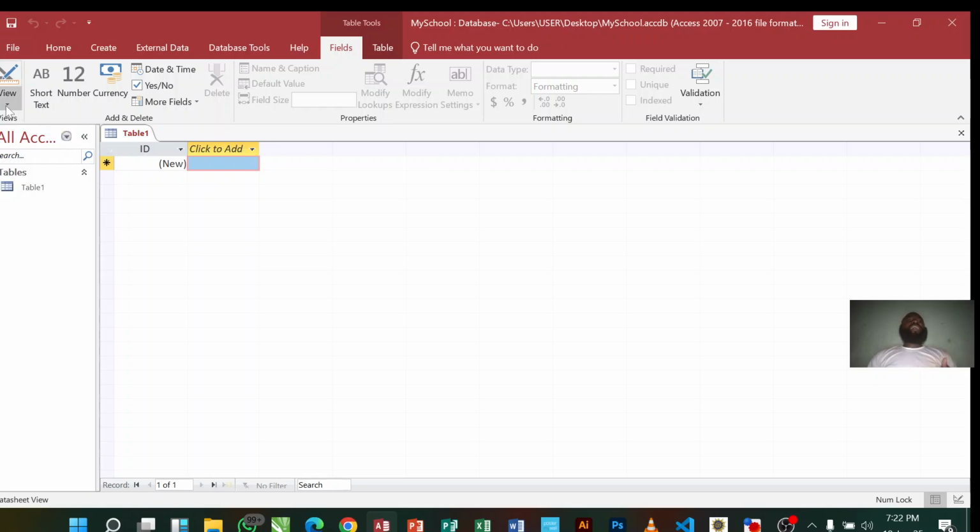What I always like to do, since I have a table 1 here, is come to, let's say, design view. So I'll click on view, then I come to design view. When I go to design view, it will ask me to name my table. Now, the first table that we had was a student table. So I will name this one student.